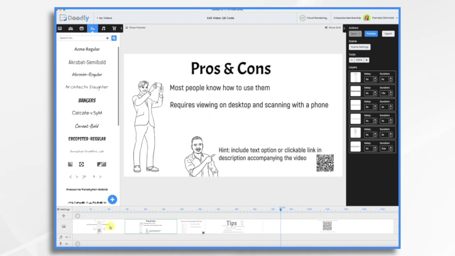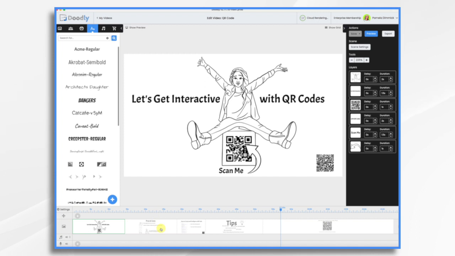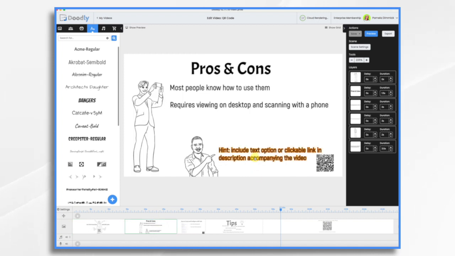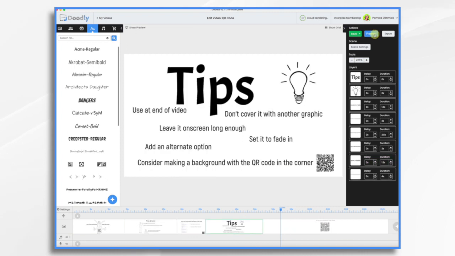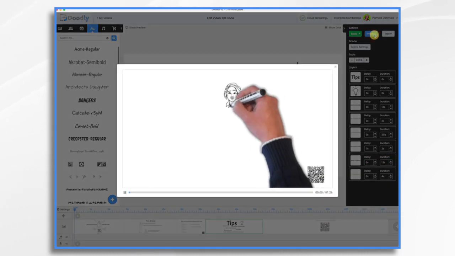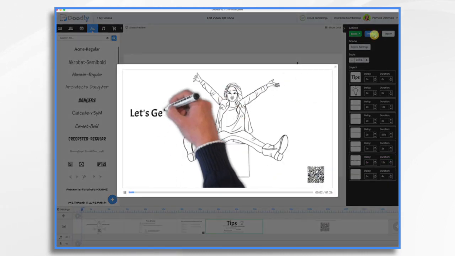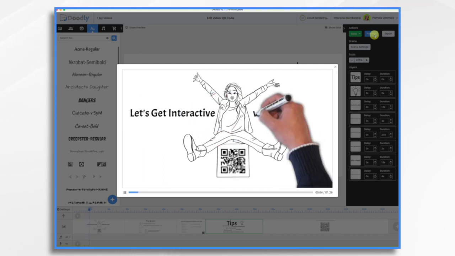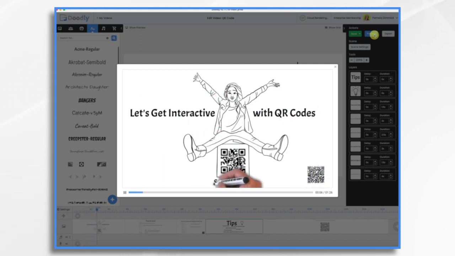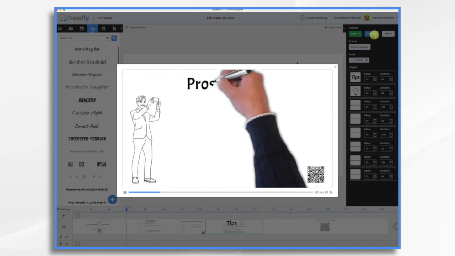So let's just make sure that nothing's covering it. I'm just going to move this over just a little bit. And now when you show the video, it will always have it there. So the person theoretically can scan it at any point. And I'm doing it right now with my mobile phone, and it works beautifully. And there you have it.